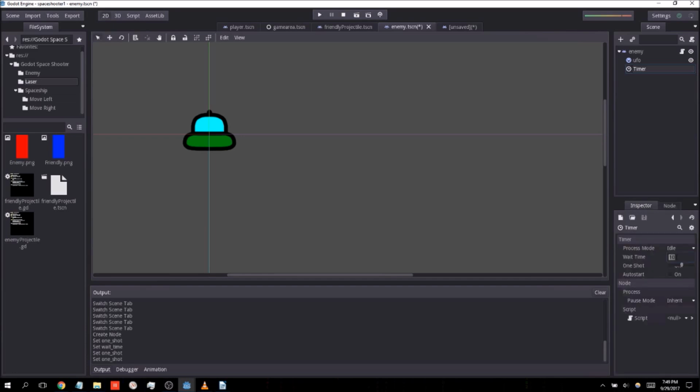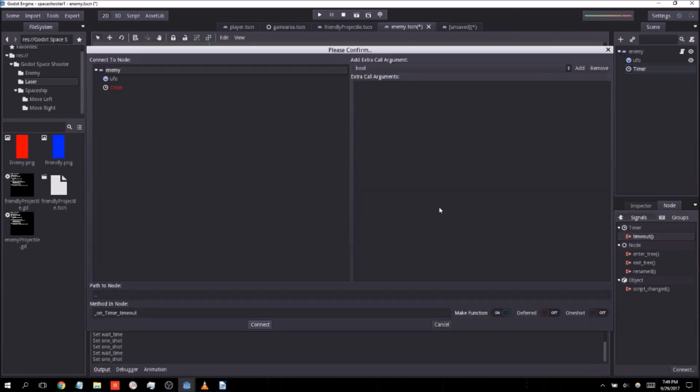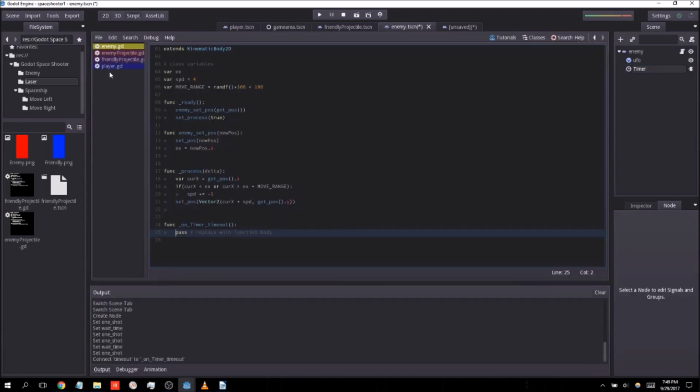I'm going to set this back to 1 because I think 10 seconds between the UFO shooting is pretty long. I'm going to disable one shot to keep shooting. Now what we're going to do is double click on the timeout signal, and select the node that we want the timer to send that signal to, which is enemy in this case. And there we go. It actually automatically filled it for us, like I think the compiler should.